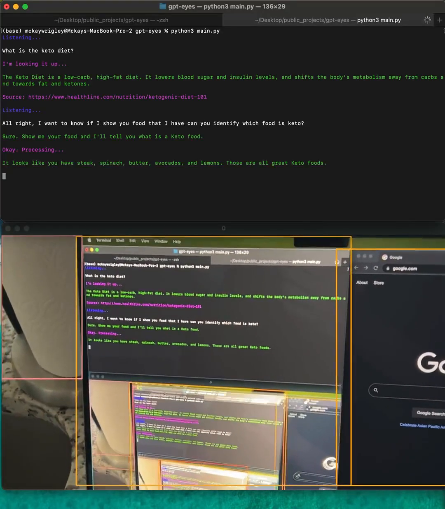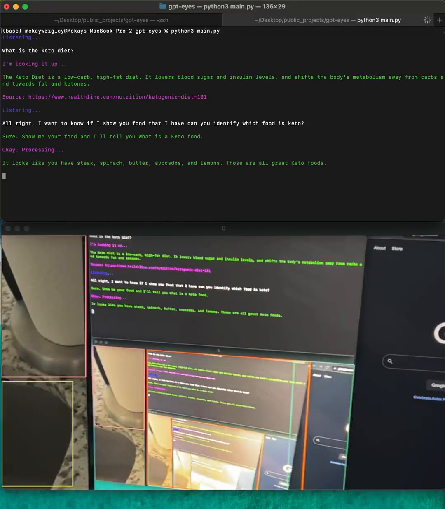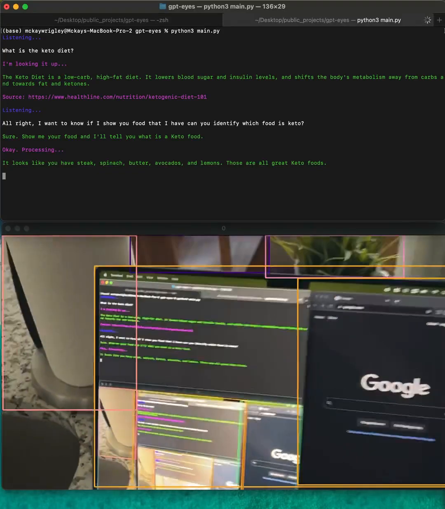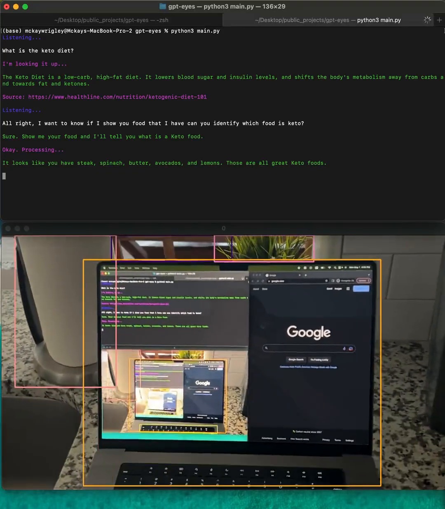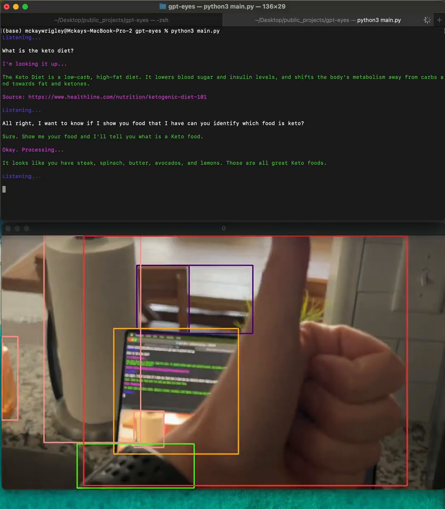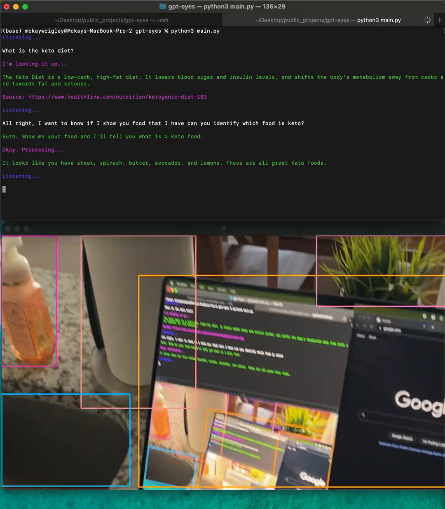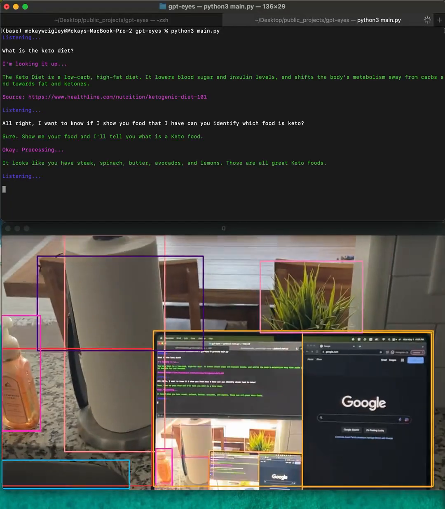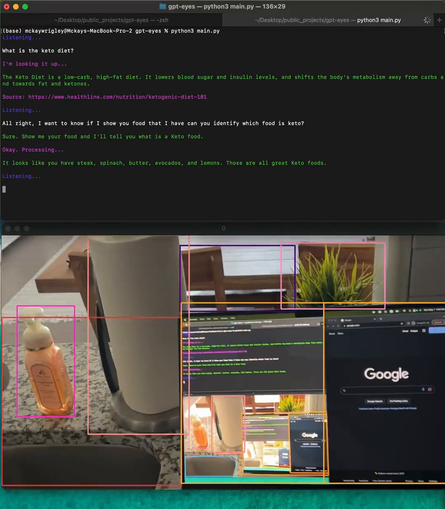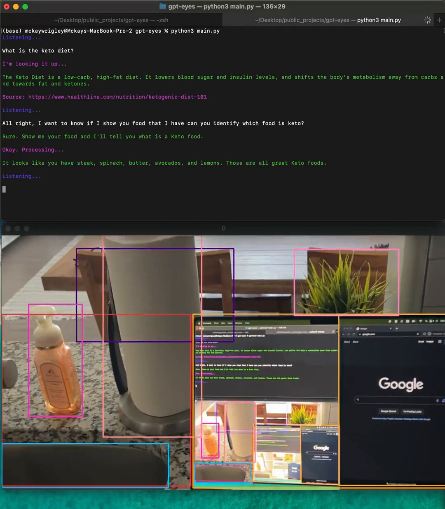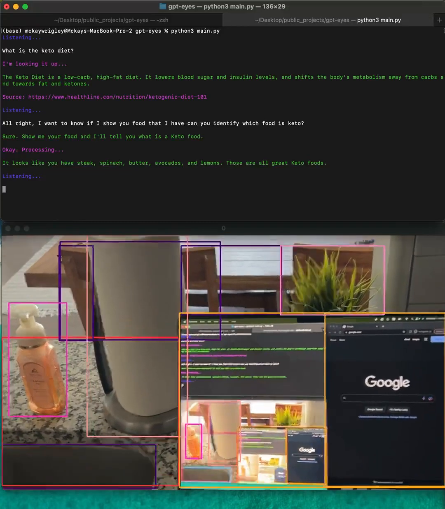It looks like you have steak, spinach, butter, avocados, and lemons. Those are all great keto foods. Okay, here's what I want you to do. I want you to search the internet for a recipe that uses those ingredients so that I can make dinner.